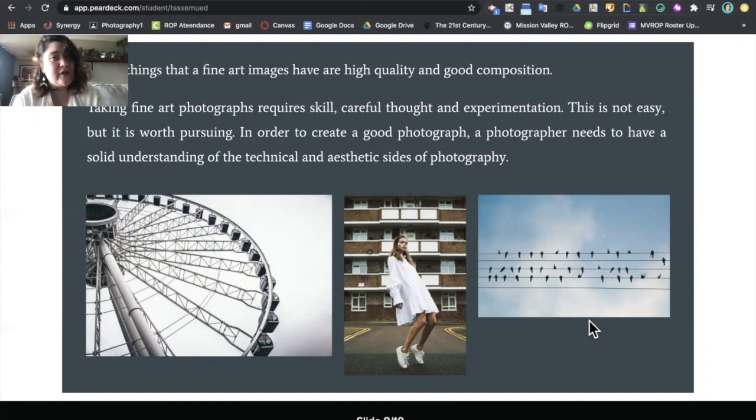So in order to create good photography, you need to have a solid understanding of the technical and aesthetic sides of photography, which is what we're going to learn in this course.